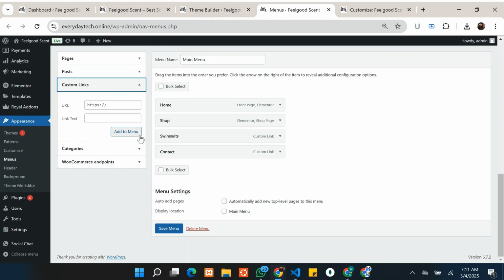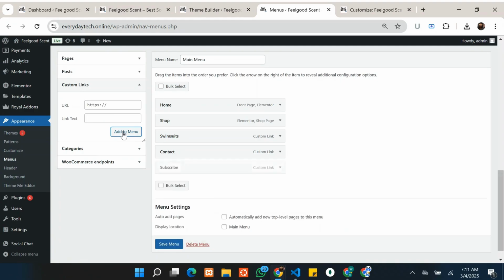Then as well as you can create custom links, as you can create links to pages that don't even exist yet, or you can just create maybe an outbound link of the site. So here, let's say we add a URL, you can add any link here. So I'm just going to put hash, because if you don't put hash, the link will not be created, right? So for the link text, let's call it subscribe. So I'm just going to choose add to menu. So as you can see, this menu item has been created as well.